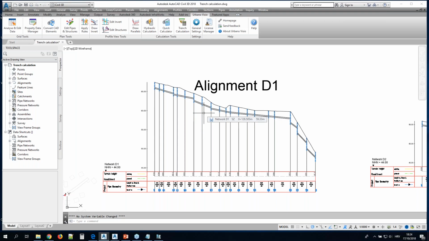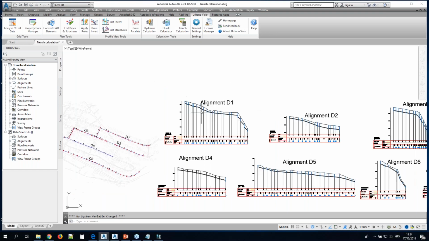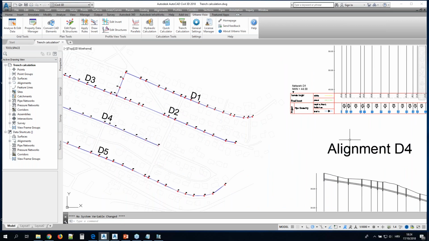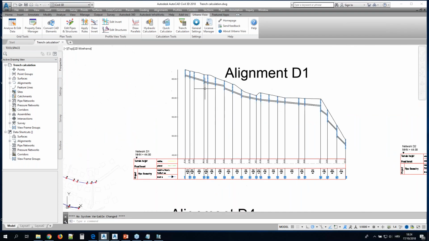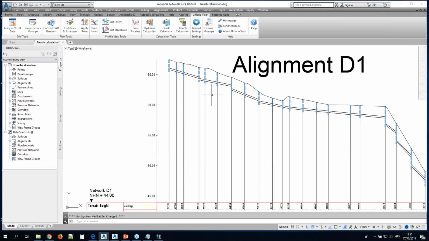You make the profiles the usual way you make them with Civil 3D. You make the plan view in the usual way you make it, so you don't have to pay attention to any of this stuff, because Urbano Visio goes directly to the source, to the data within Civil 3D, and uses this data directly.